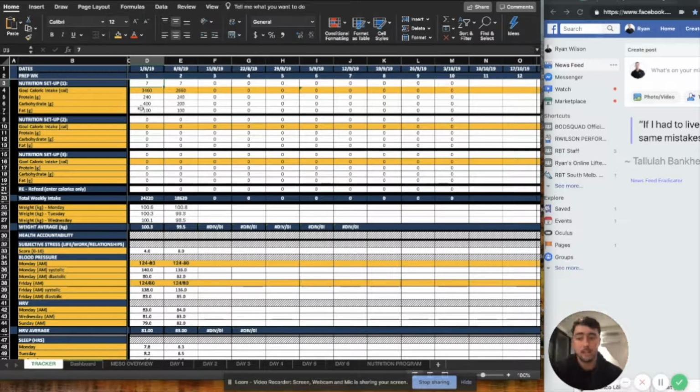So what we have here as an example is 240 grams of protein, 400 grams of carbs, and 100 grams of fat. And that equals 3,460 calories per day. And then if you look down across a week, that's averaged down the bottom under total weekly intake, and that's 24,220 calories. Now, if you wanted to split into a high carb, low carb sort of setup, the option is there. That's why those nutrition setup 2s and 3s are there in case you want to go keto, do a high carb or a low carb day, or any variation in your nutrition throughout the week.